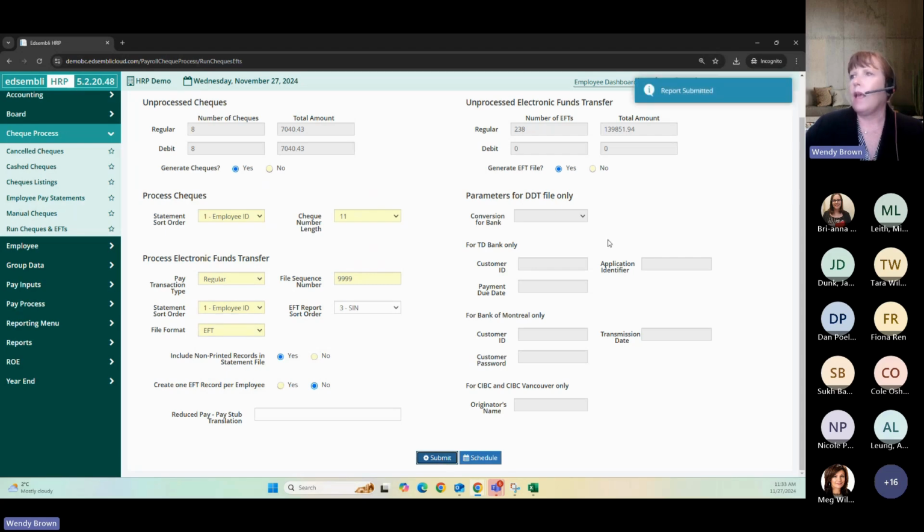And I'm just going to define my EFT with the additional details and go ahead and submit that. So this process of running the checks and EFTs not only puts those files in a secure location for you to upload to the bank, but also at this same time, it is updating the pay statements for these employees in the employee self-service portal, so that they are now able to go and see their pay statement as soon as this process is run.